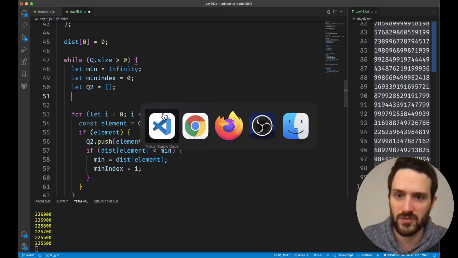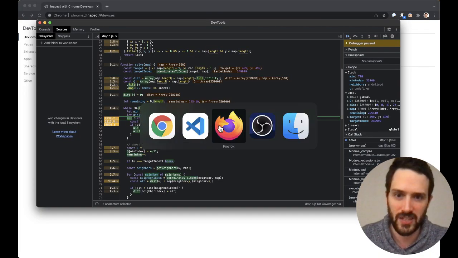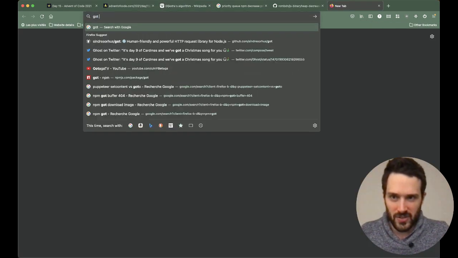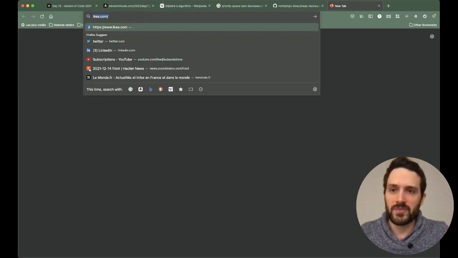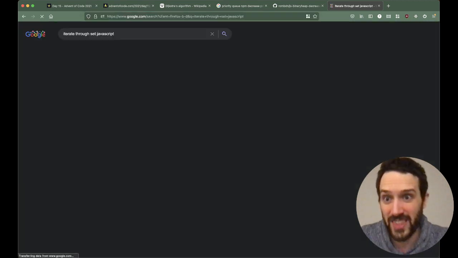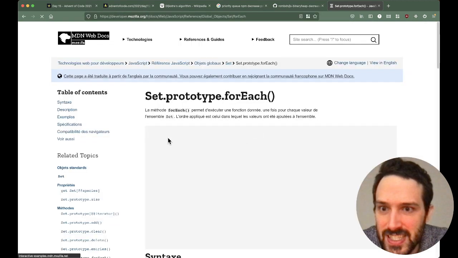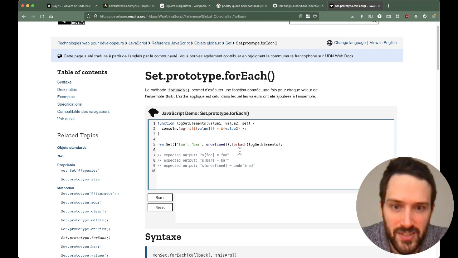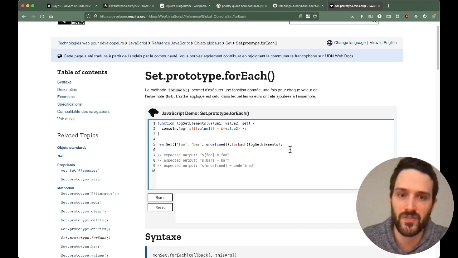So how do you do that? For... go... iterate through set JavaScript. That's one thing that I haven't done yet. Set prototype.forEach. Okay, so that's what we're gonna do. Set.forEach.